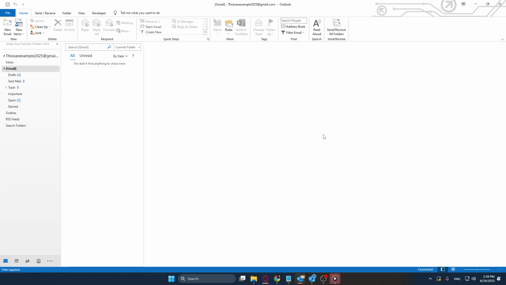First, let's open up Microsoft Outlook on your computer. If you're already familiar with where to find it, that's great. But for those who need a little guidance, you can usually find it in your Start menu or on your desktop, depending on how you've set it up.